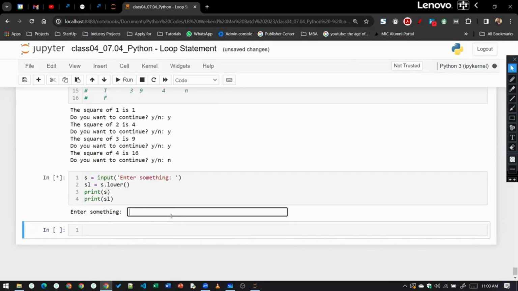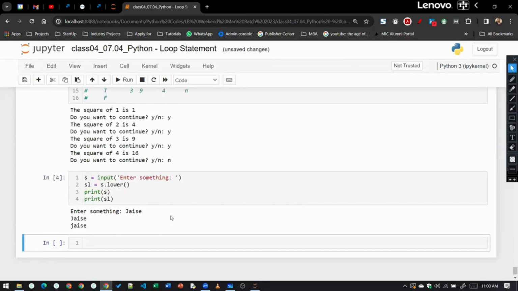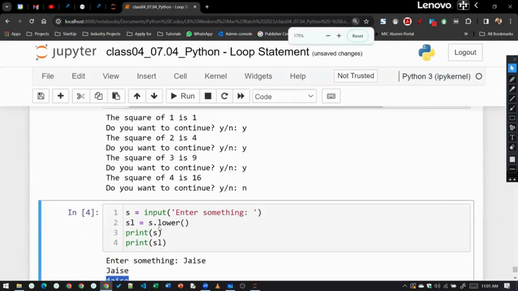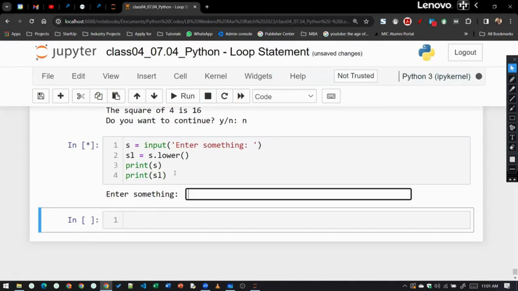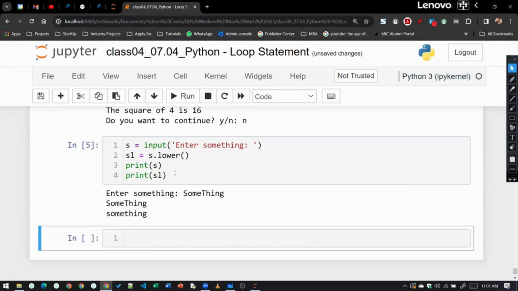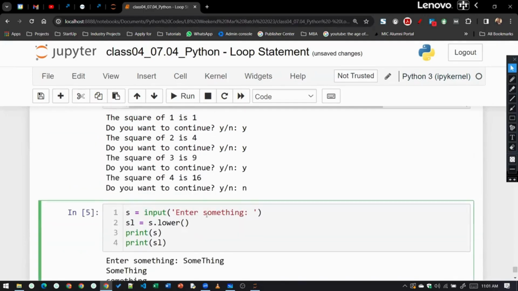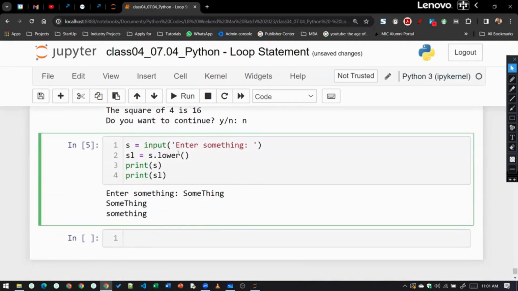Just say I am writing something. Are you getting this, class? It got converted to lowercase now, right? Suppose I enter something. See, got this? All of you got this now, lower. Similarly, there is something called upper.